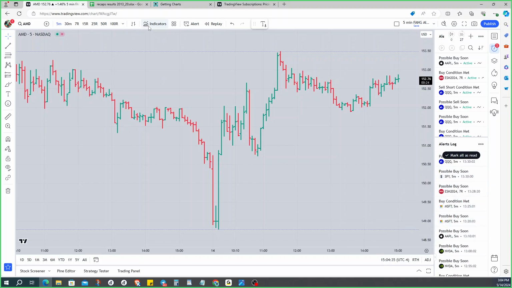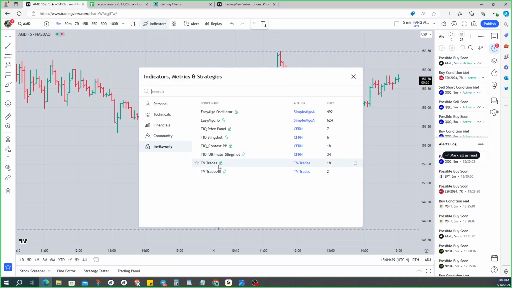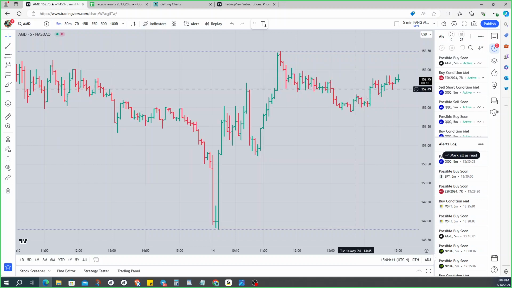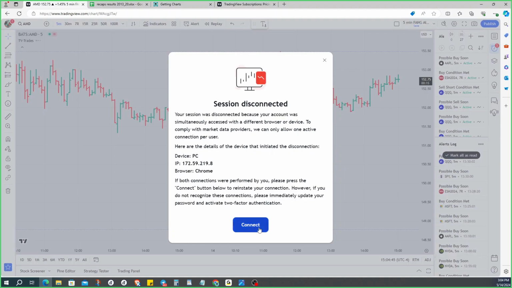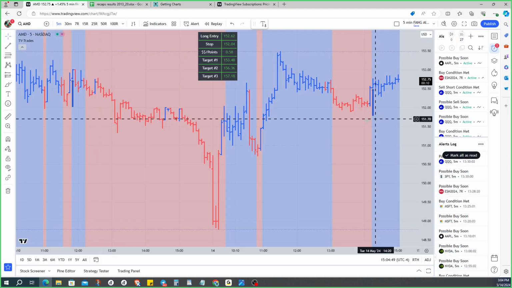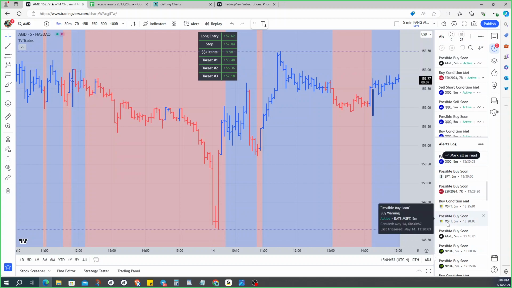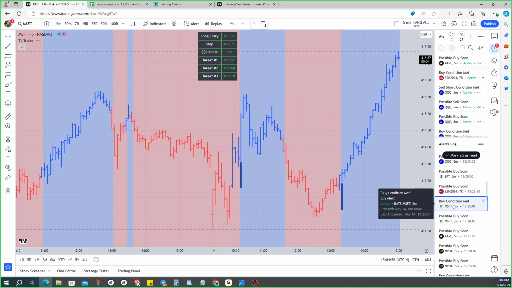Now, if I throw TV trades on here, you don't have to do anything to it. Just click on it one time, and it's on the chart. Let me connect again. It will be on the chart. And see, it's on the chart. And if I click on this Microsoft buy, the buy was right here. Click on that, and here it was.